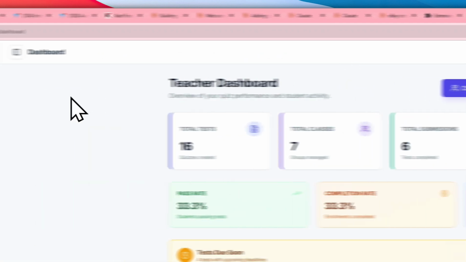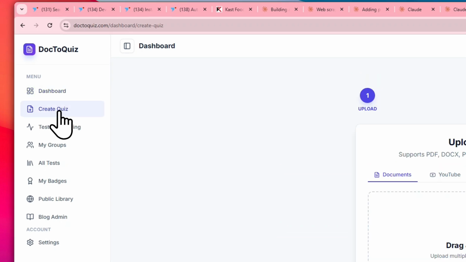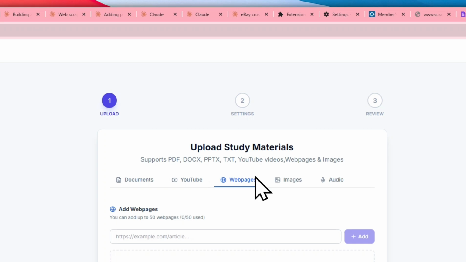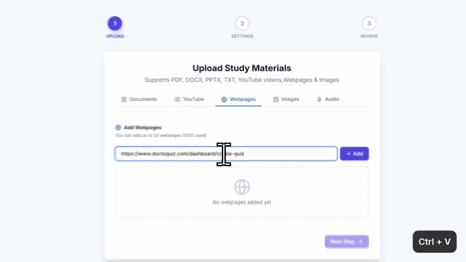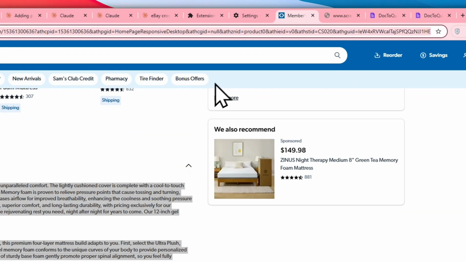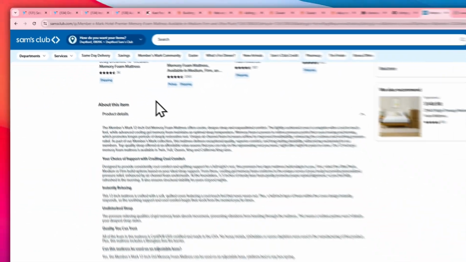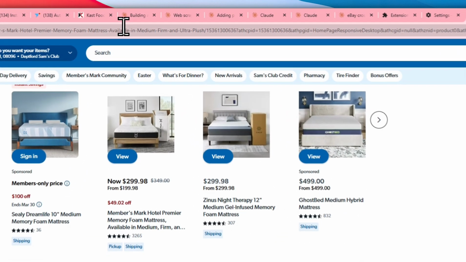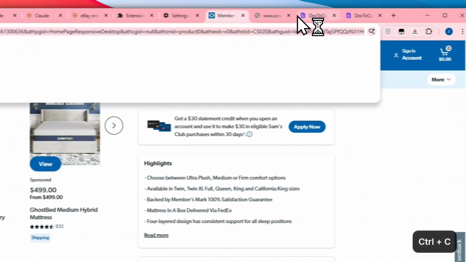After that, you need to click on create quiz, and here you can click on web pages and you can add your web pages. I already have some web pages. So I will copy the link. As you can see, this is a web page from Sam's Club and it has some product information. I will click on it and copy the link.